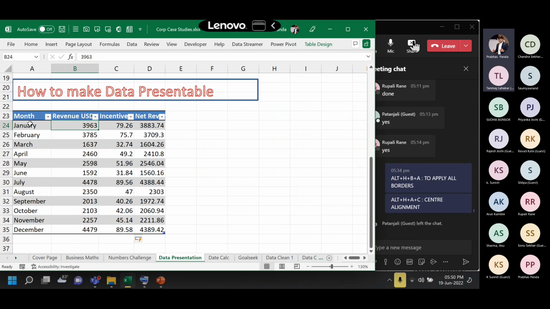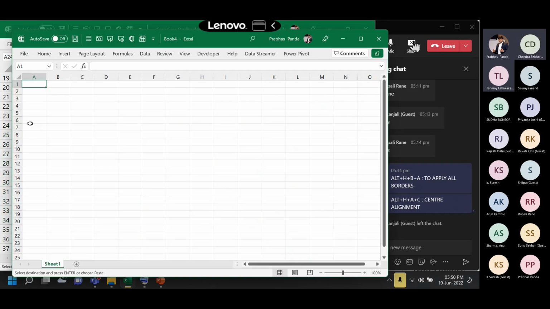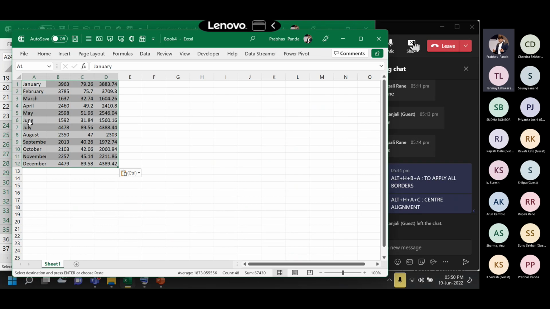Suppose I select all these things, copy, go to a new worksheet and paste it. The data is as it is, and the same formula comes up. The formula is not getting impaired. Only the tabular format is displaying like this, but in the backend the formula is absolutely still there. Okay, got it.